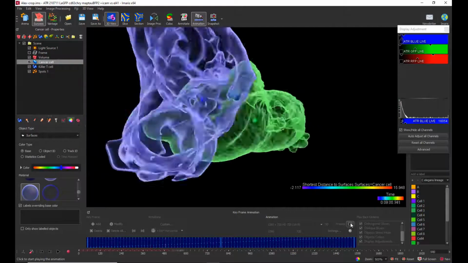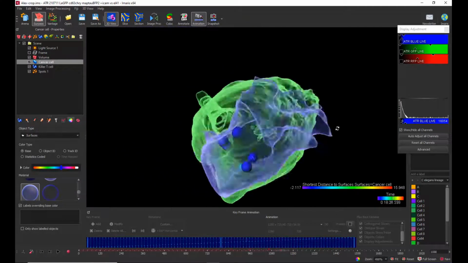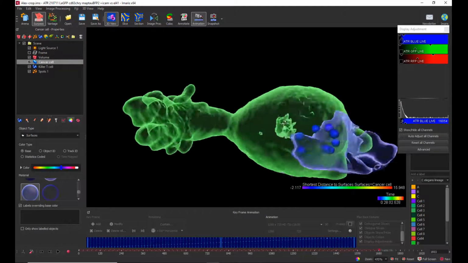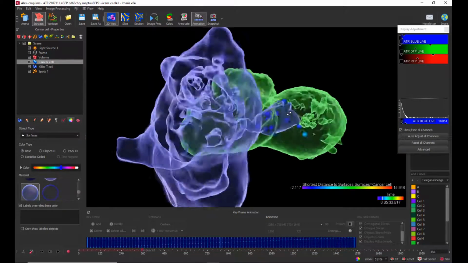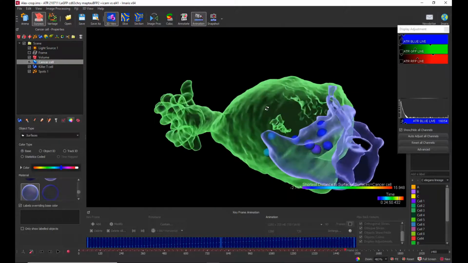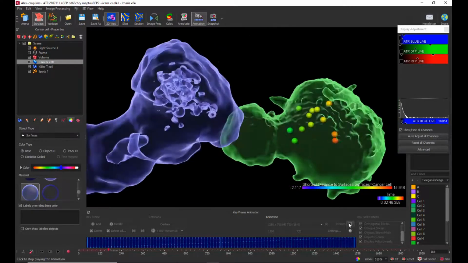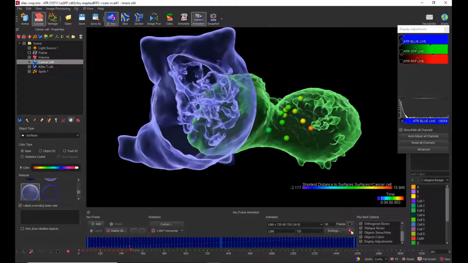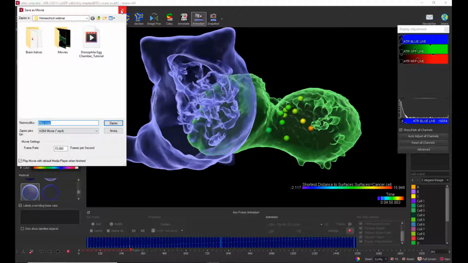And now you can see it's not only the rotation, but also the movement of objects animated now. Right, so that's it. You can as well save your movie by pressing here.